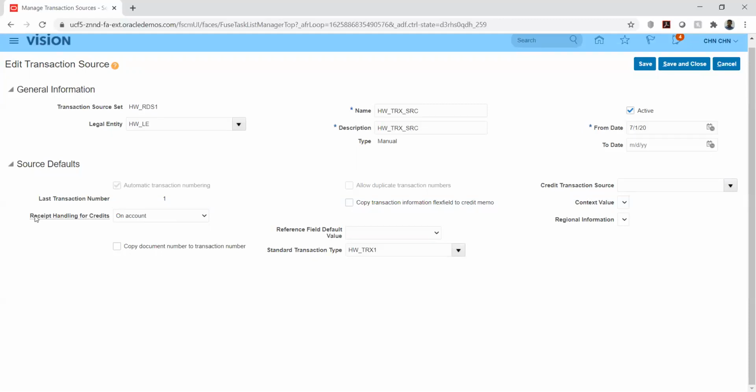And here we have receipt handling for credit. So what is receipt handling for credit? If we get a return from the customer, how do we want to maintain it? Whether we want to handle it on account or refund. So what is the difference between on account and refund? Refund is when we pay back the customer, and on account is when we hold this amount, if the particular customer wants to use this money for future purposes.